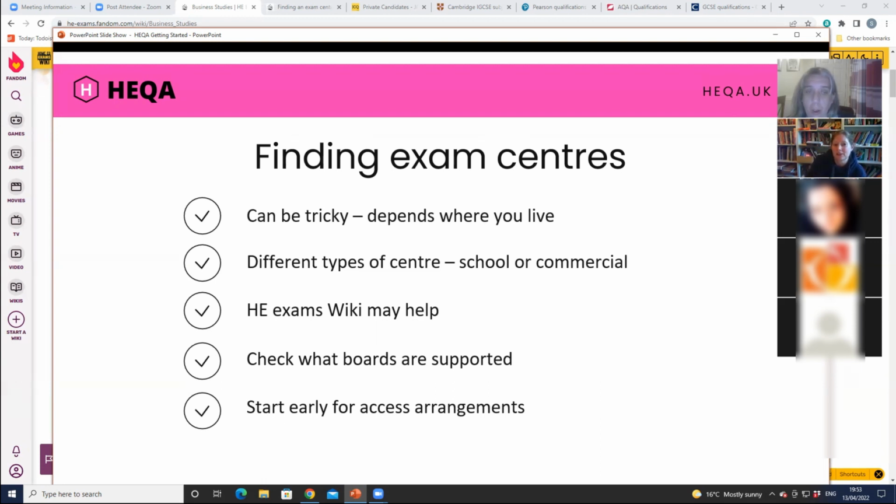So the main thing to ask is people local to you. That's your first place to start. If there are home educators in your local area with kids who are a little bit older and have taken GCSEs, you start asking them what exam centres might be available near you. And there are different types of exam centre.